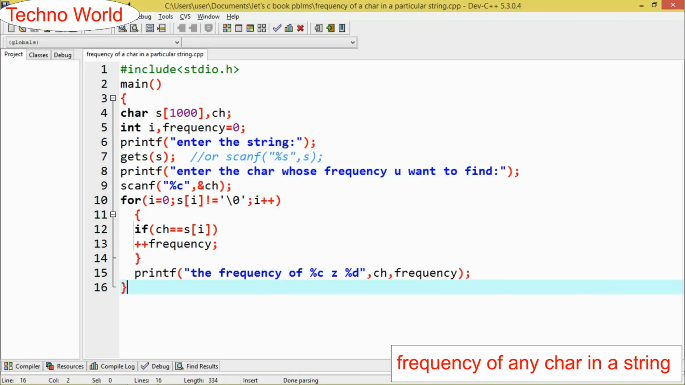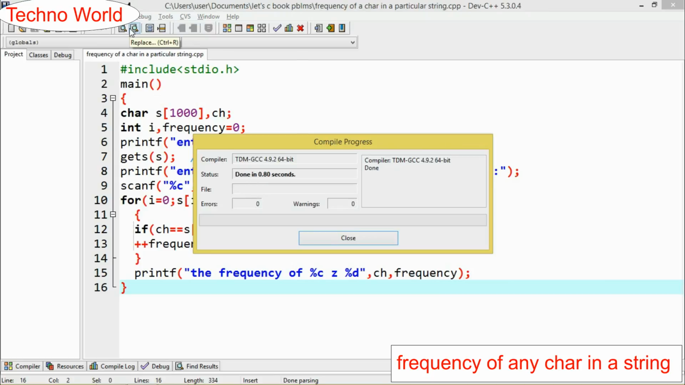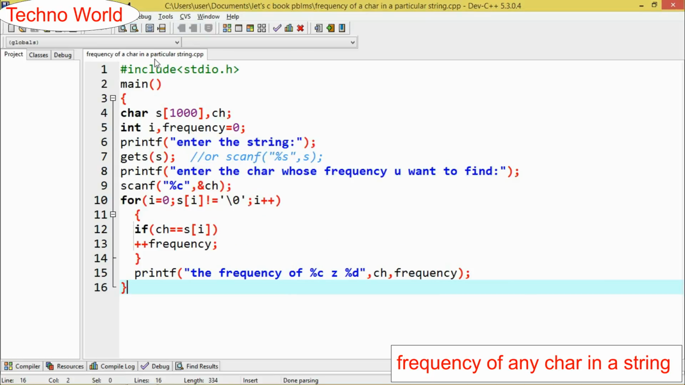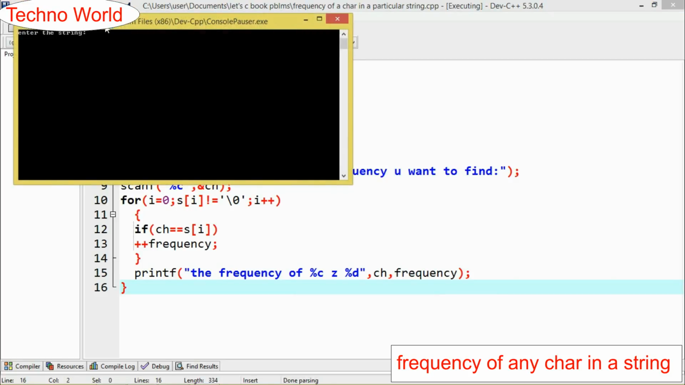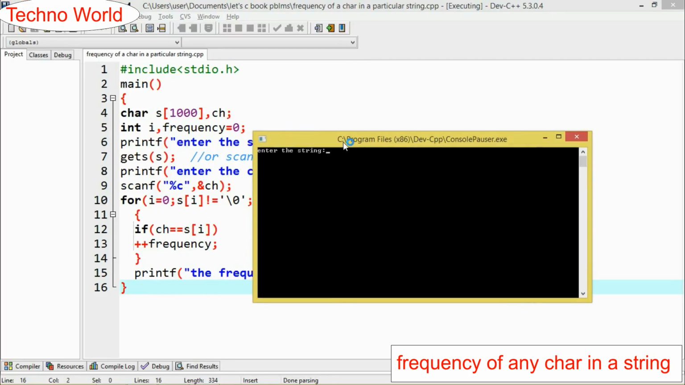Okay, then run again. It compiled in 0.80 seconds. Then run it. Enter the string. I'm entering the string attitude. Enter the character whose frequency you want to know. I'm entering the character t. See this, the frequency of t is 3. That's in case of attitude, the repetition of t is 3. That's t is used thrice in attitude.